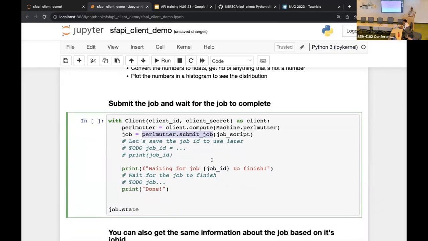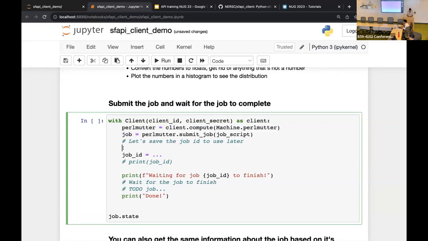So this will take that, upload it, and submit it all to Slurm. And that will give you back a job object. This job object is going to be the same type of job object that we got back from the sq command and the sAccount command. Maybe I'll just print that out. Print job.